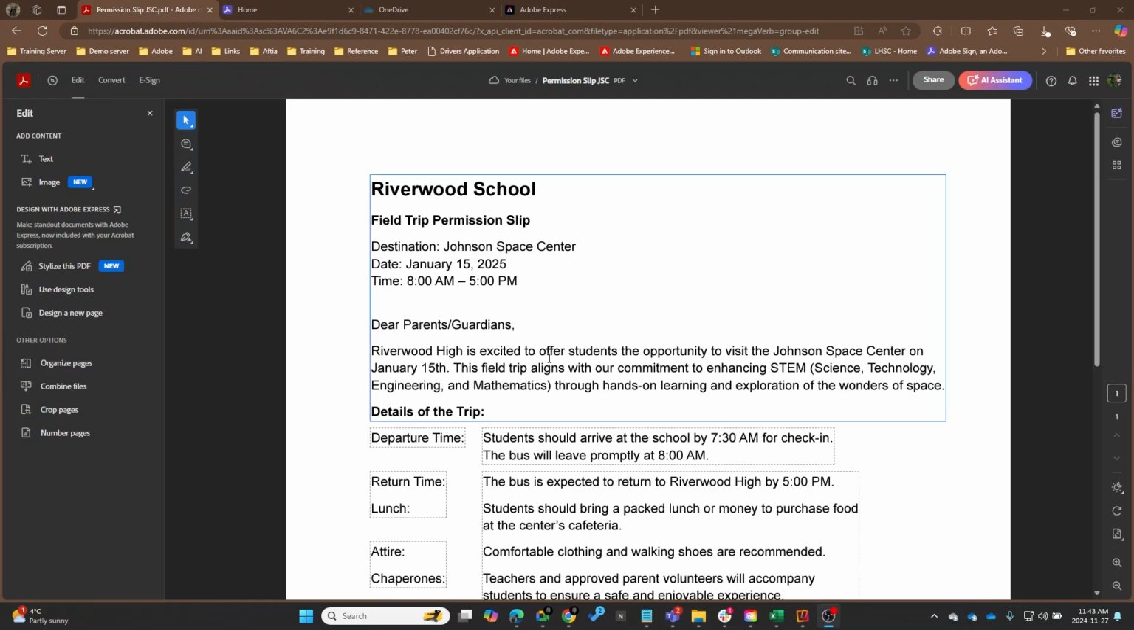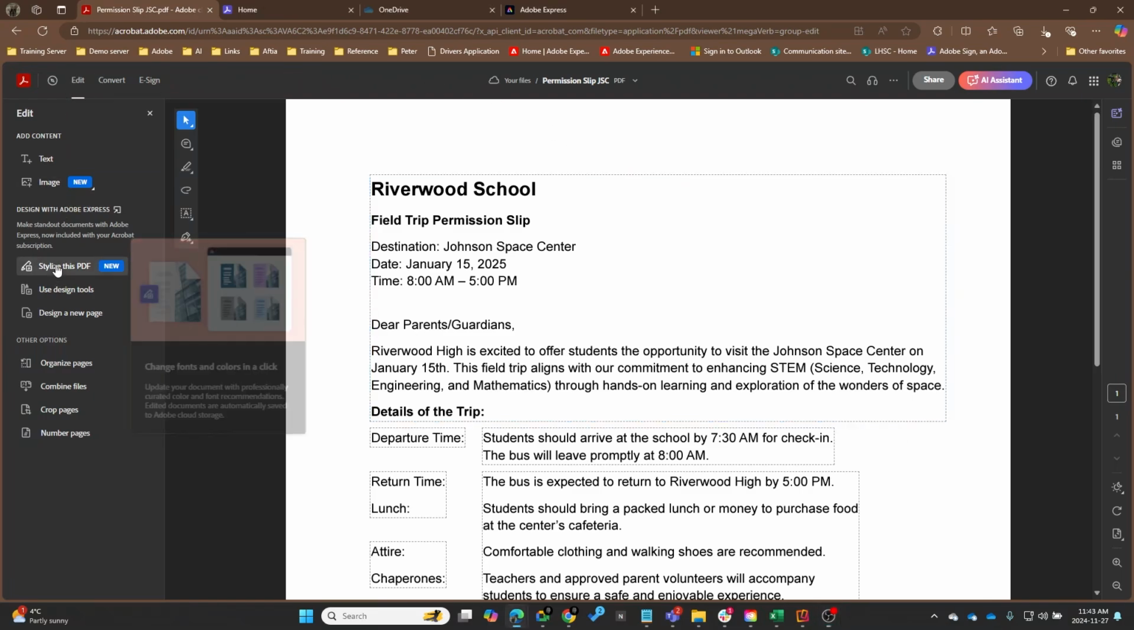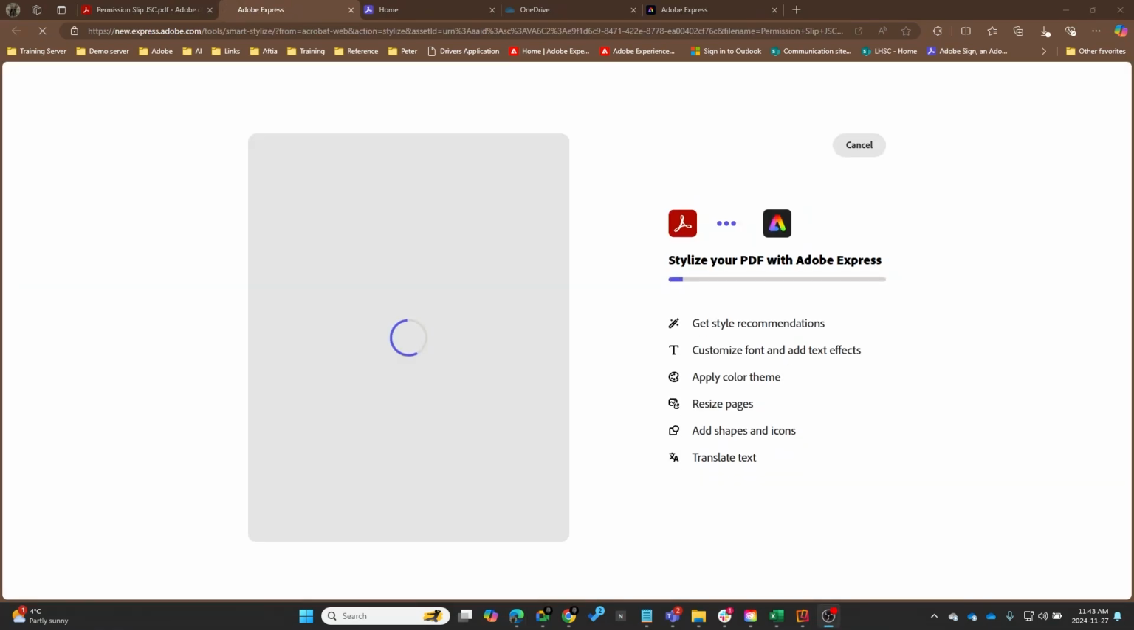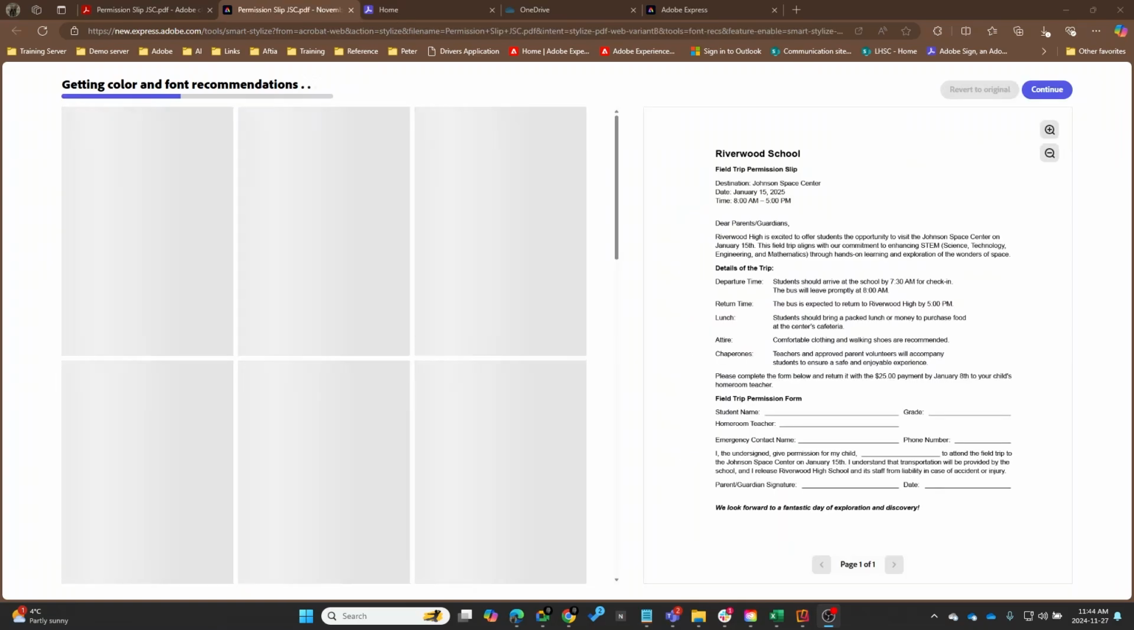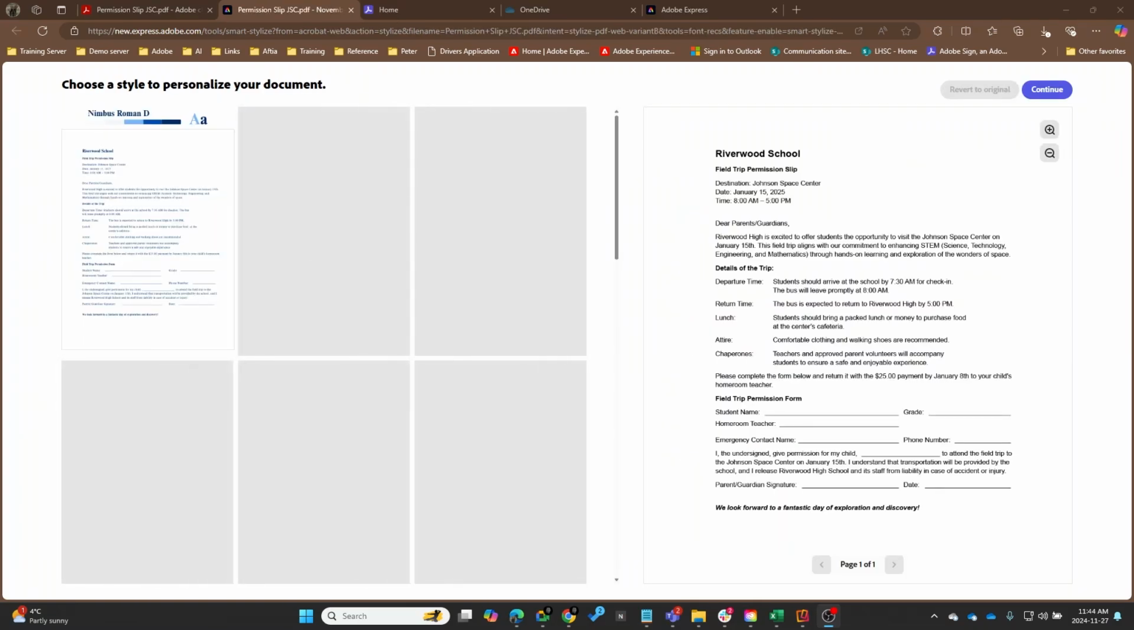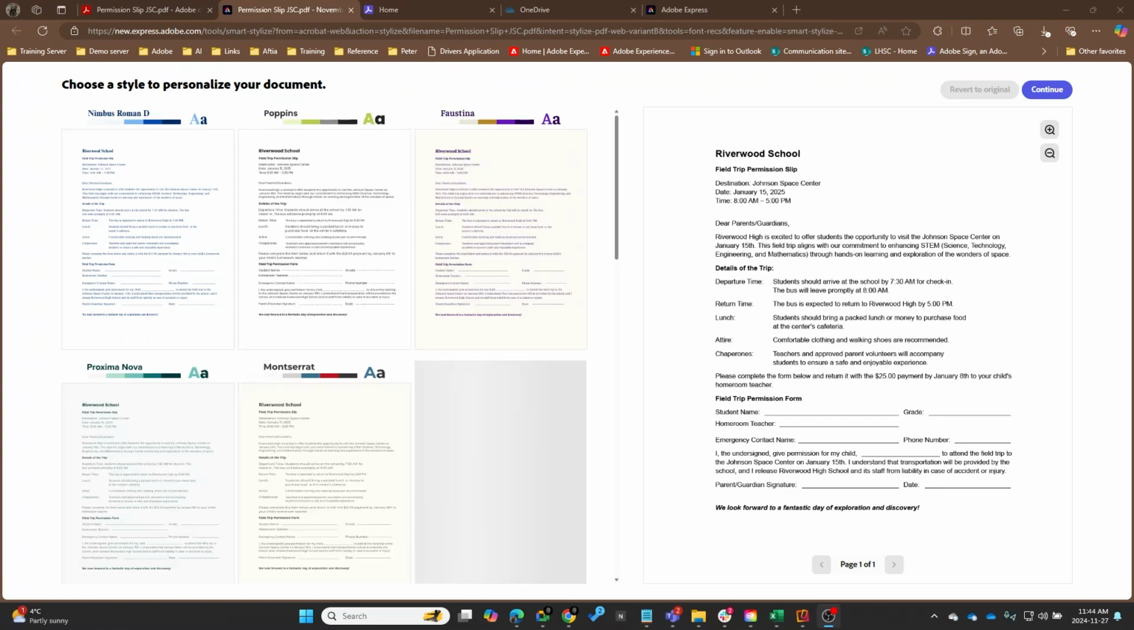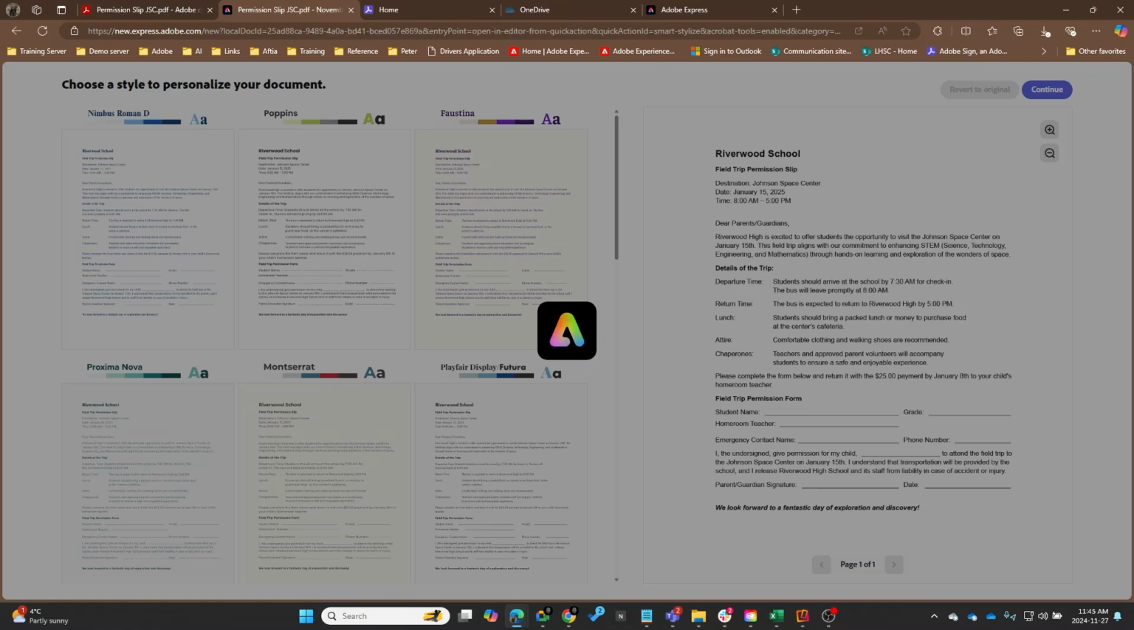Starting in Adobe Acrobat, you'll notice I can click on Edit and stylize this PDF. Now this will take the document and load it into the Adobe Express application. And Express will offer some suggestions for a theme which will include colors and font. But in this case, I will bypass their suggestions because I want to apply my own corporate brand. So I'll click on Continue here.